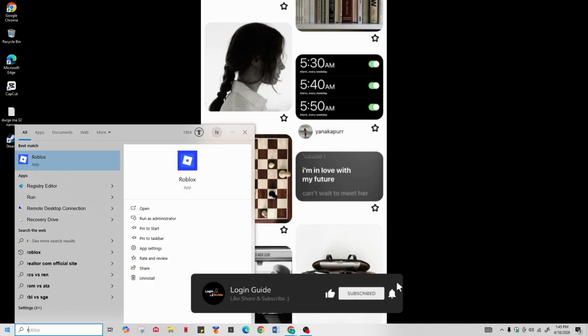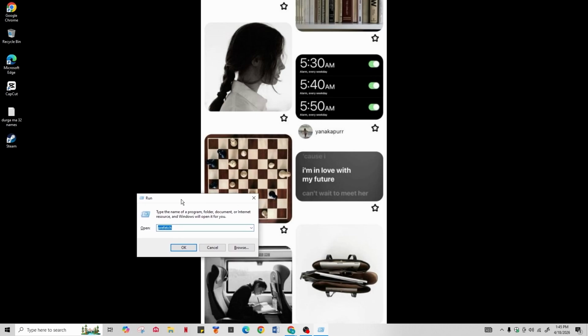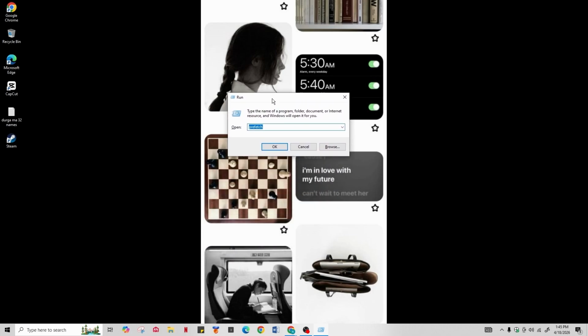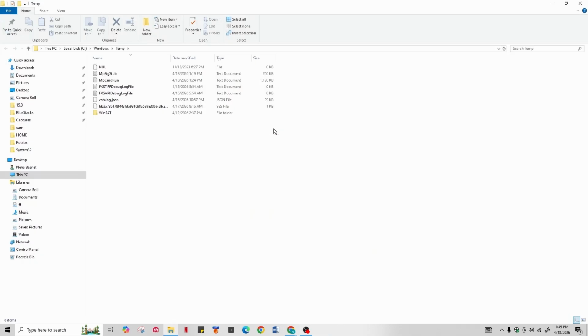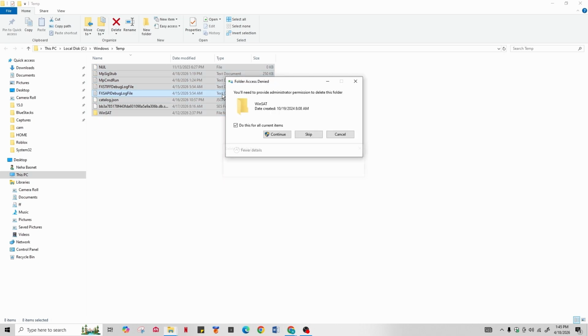run and open the run command. Or you can also press Windows plus R on your keyboard and this will also open the run command. Here you need to simply search for temp and hit enter. Select everything and delete it.